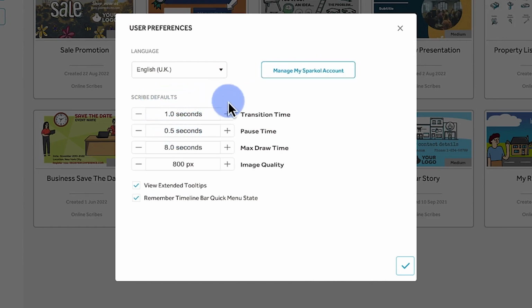You can also change the scribe defaults. For example, the transition time between one image to another is usually 1 second. You can change it to maybe 0.5, and the pause time is 0.5 seconds, and the maximum draw time is 8.0 seconds. And then you have the image quality, usually 800 pixels.